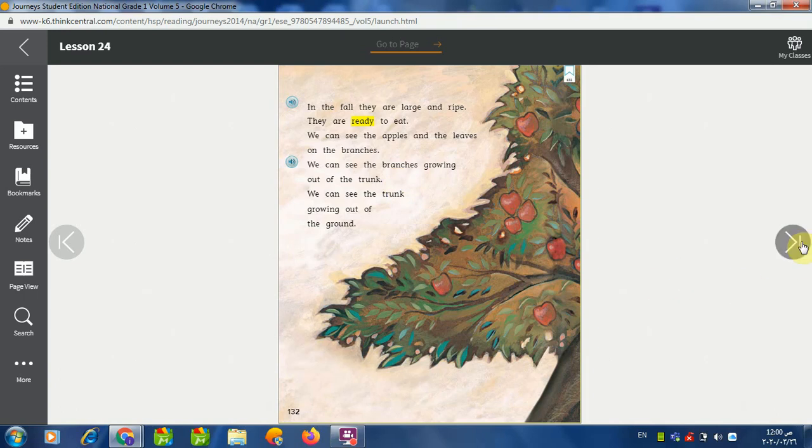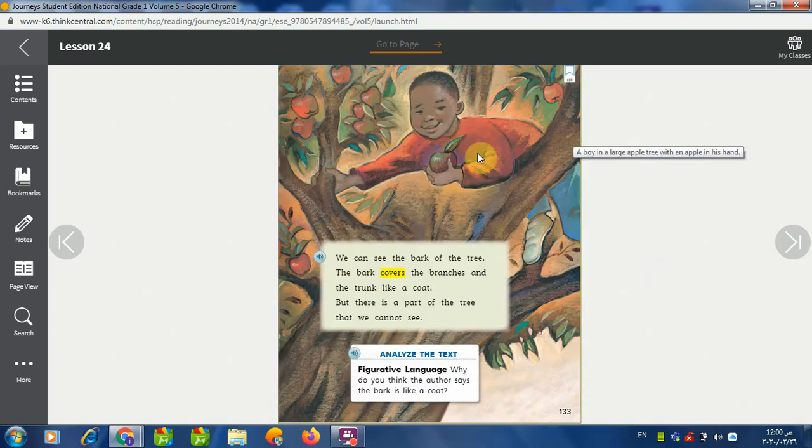Thank you. Let's flip. We have a boy here. He's trying to pick apples, right? Okay, let's read. We can see the bark of the tree. The bark covers the branches and the trunk like a coat. But there is a part of the tree that we cannot see. All right, now before I start reading again, I will tell you about the parts of the trees.